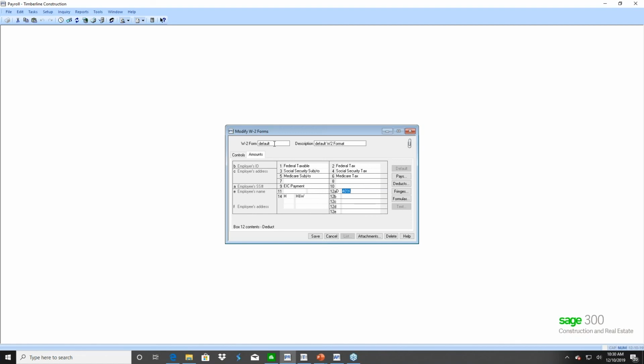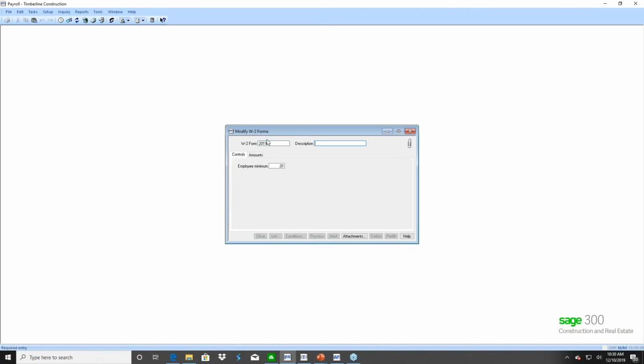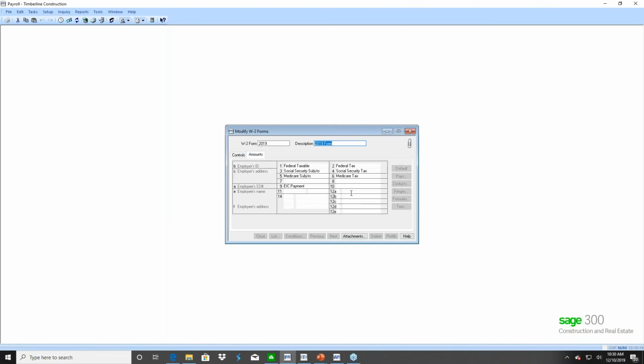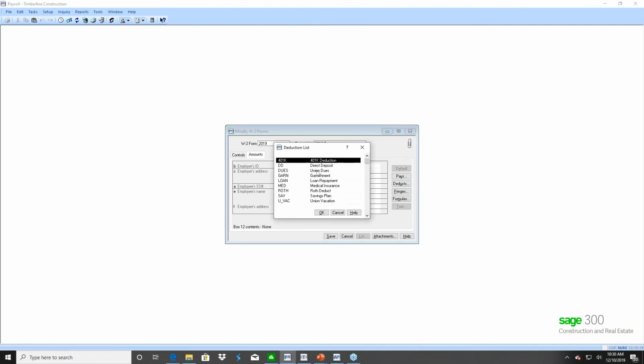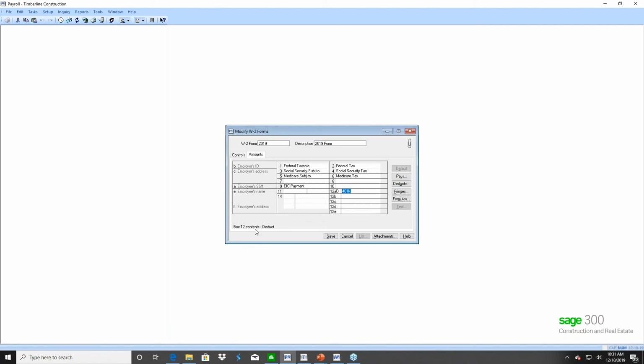If you create a form, let me save this, and I create a form called this, and I put this in here, and make my changes here, and I set it up exactly the same way as the other one, then when I go to run my forms, it's going to come up with a little window and ask me which form I want to use.